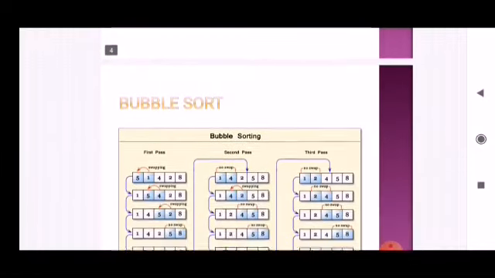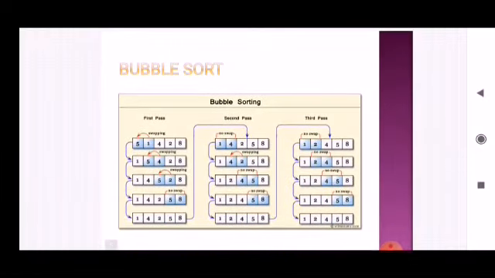Now we will discuss with the help of an example. Here I have taken a list of 5 elements: 5, 1, 4, 2, 8. First, the first two elements 5 and 1 will be compared. Here 5 is greater than 1, so swapping will be done. Now in the next case, 5 and 4. 5 is greater than 4, again swapping will be done.